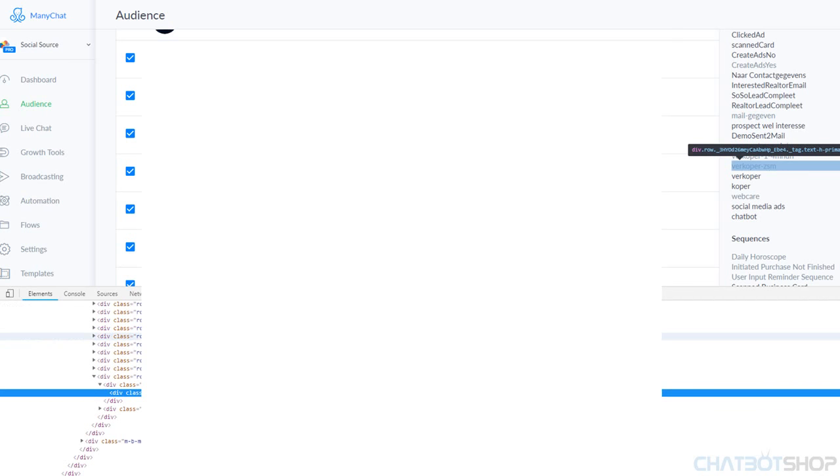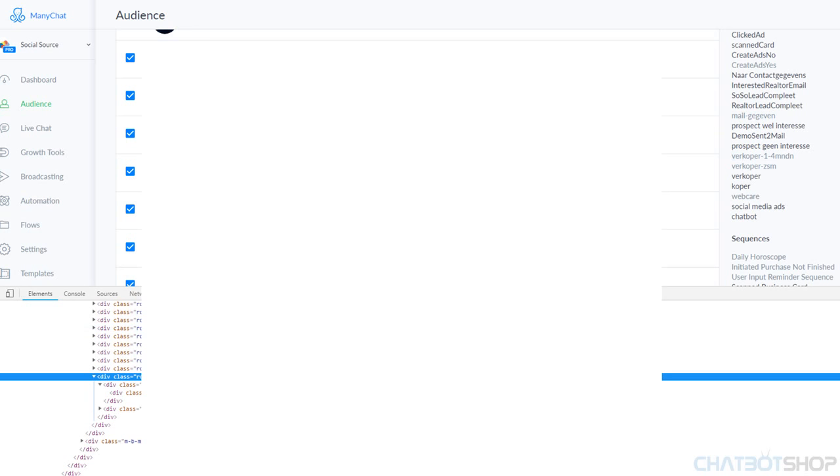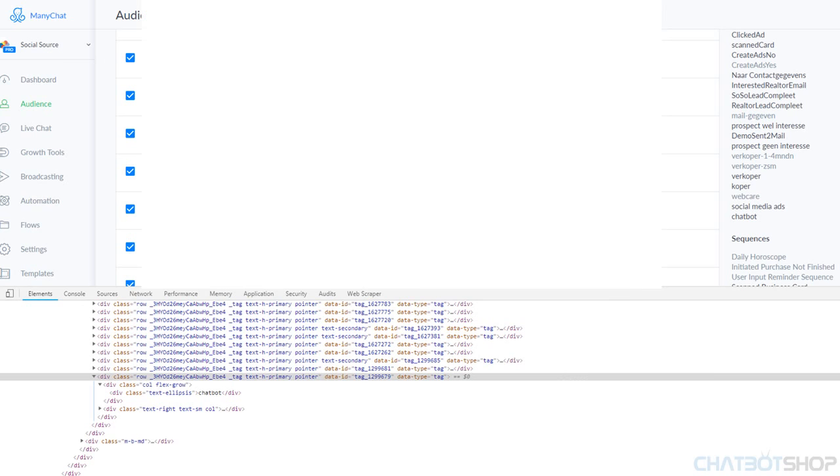If you right click that one, you get this source code over here, and if you look over here, oh wait a minute, that's different now. Yes, that's the one. You can see it now. Over here, if you click that, you can see, did I do that right? Yeah, that's correct. Okay. Tag and then the number.